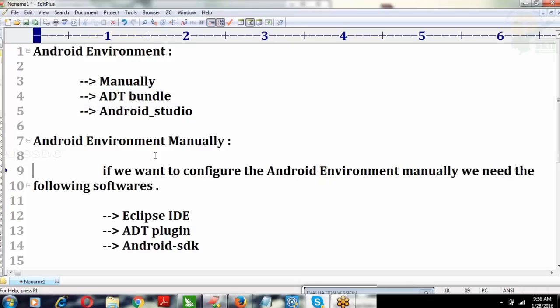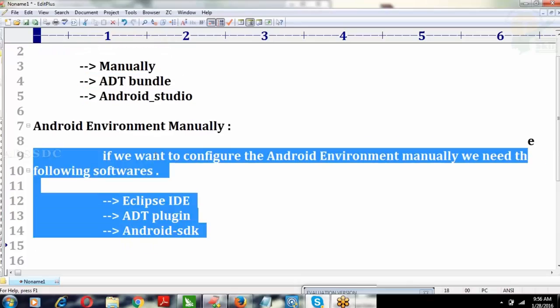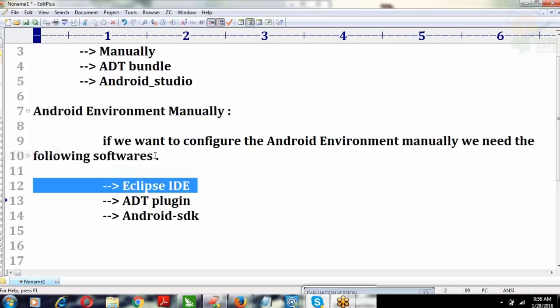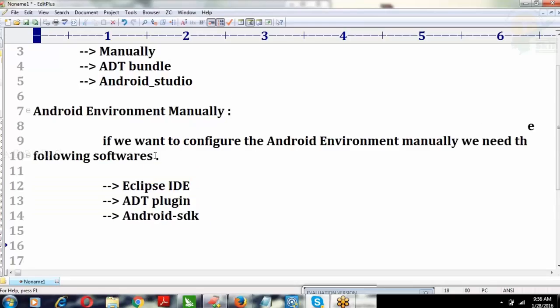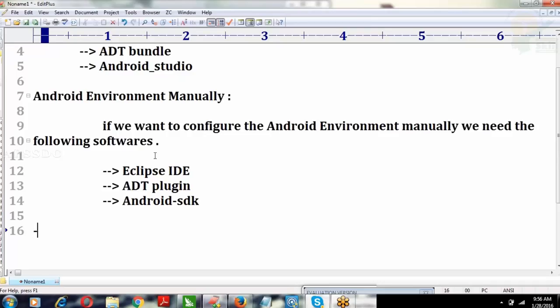Okay. So I'll show you both, how to configure the environment manually and with the ADT bundle. Manual means you have to get Eclipse, ADT and Android SDK. You can download these three files from Google. Initially, Eclipse doesn't know Android application development, because Eclipse is mainly designed for developing Java applications, not Android applications.